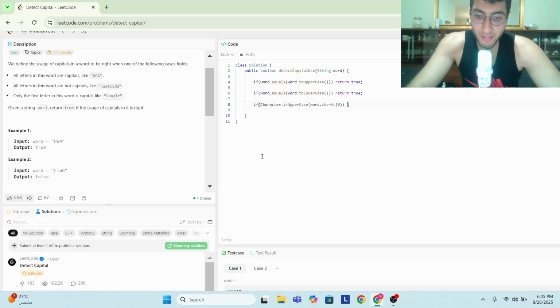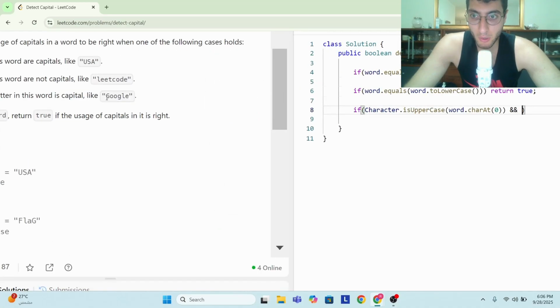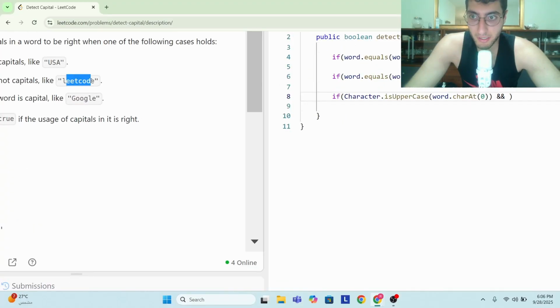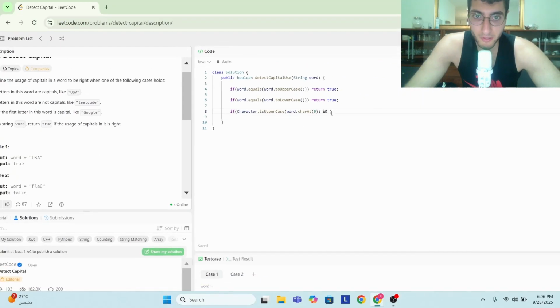Now the second thing we need to check is if all the remaining characters are lowercase, and we're going to do that by referring back to our second condition, but we need to adjust our string to only include all the characters besides the first one. So Google, we're just going to check oogle. LeetCode, we're just going to check eetCode, and so on and so forth.